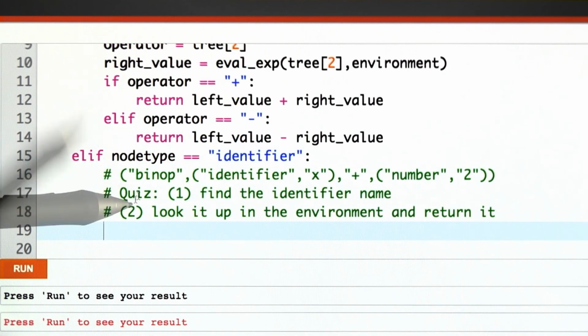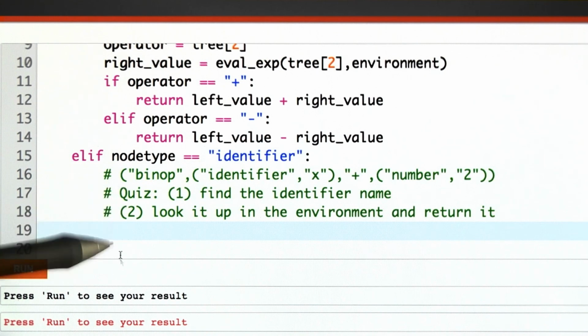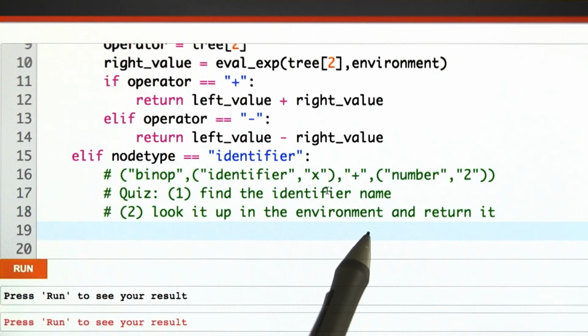So your mission is to complete the code for this case by finding the identifier name, looking it up in the environment, and returning it.